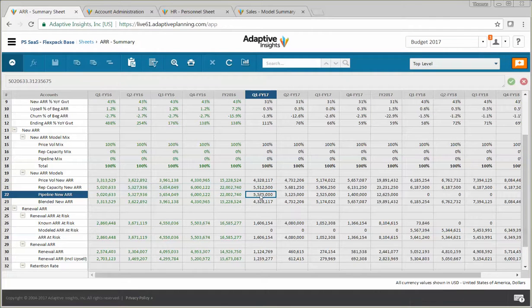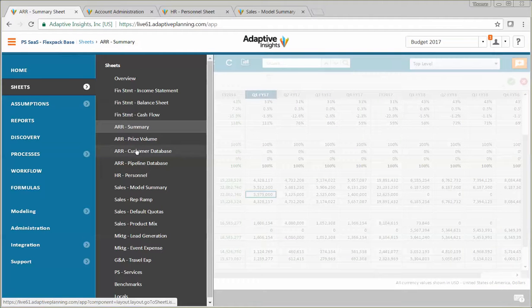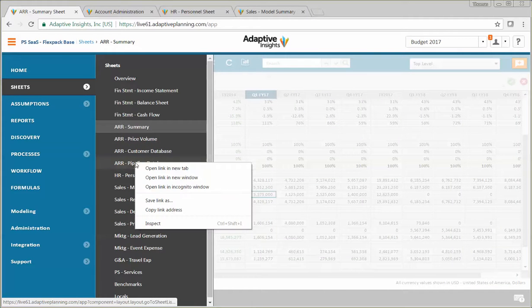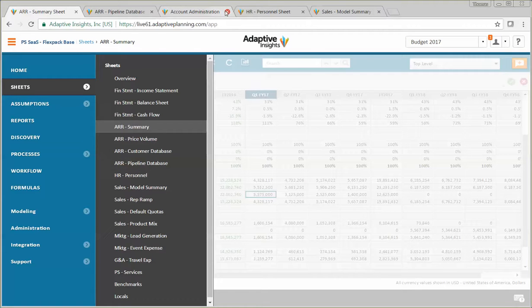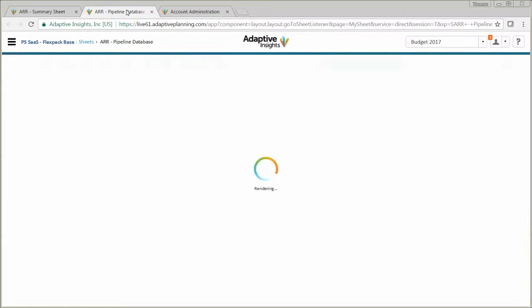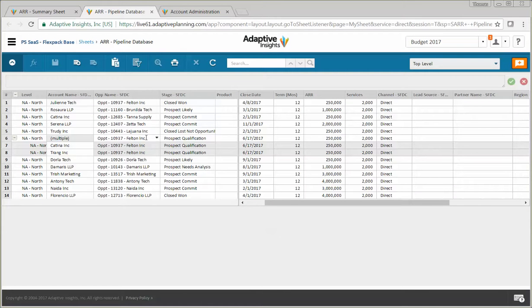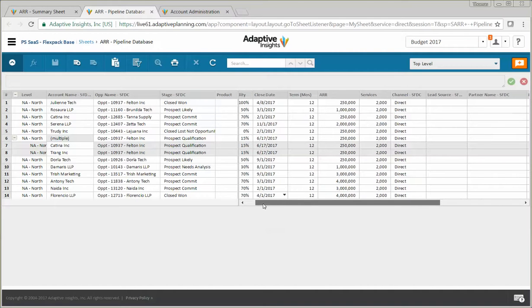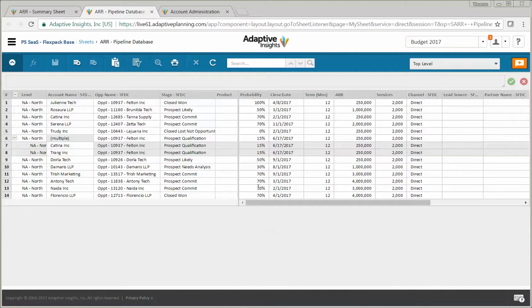Okay, the last new ARR method is the pipeline one, and this is driven by a pipeline database here. And the pipeline database would be a dump that you're getting out of your Salesforce instance. We have just a bunch of dummy data in here now. You can see you're capturing account name, opportunity name, some sort of stage, which could drive probabilities here, as well as an ARR amount.